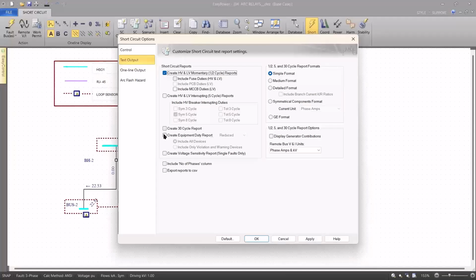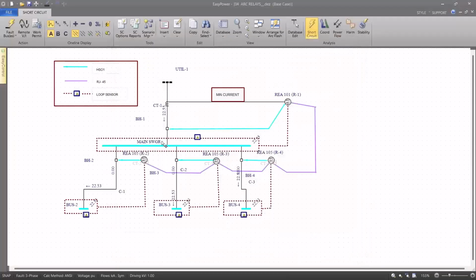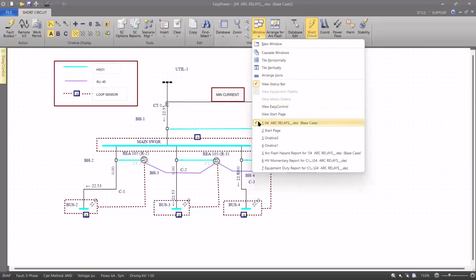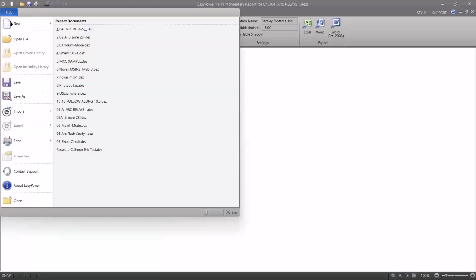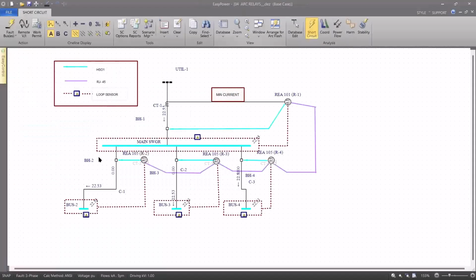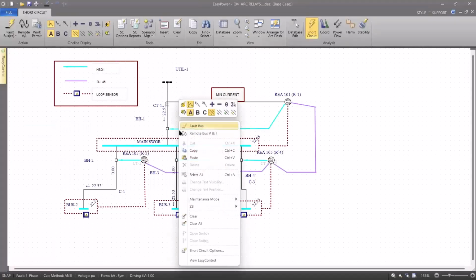I'd create an equipment duty report. And as I do that, and then fault all the buses, under my list of windows, we'll get those reports. Because there's not any low voltage, I don't see a low voltage report. These can all be exported to Excel, exported to Word, copy and pasted.